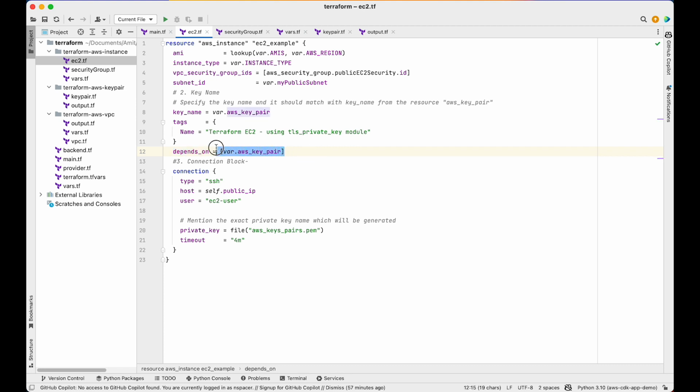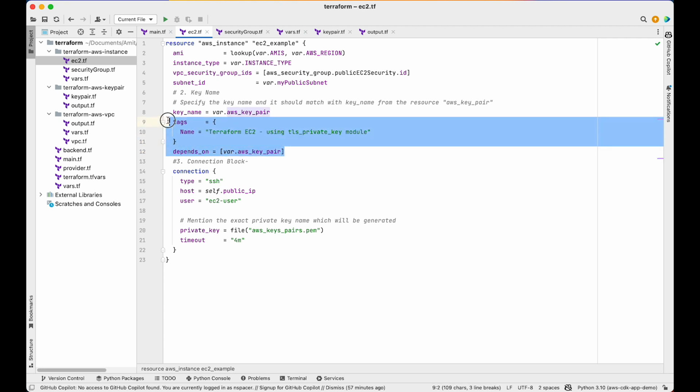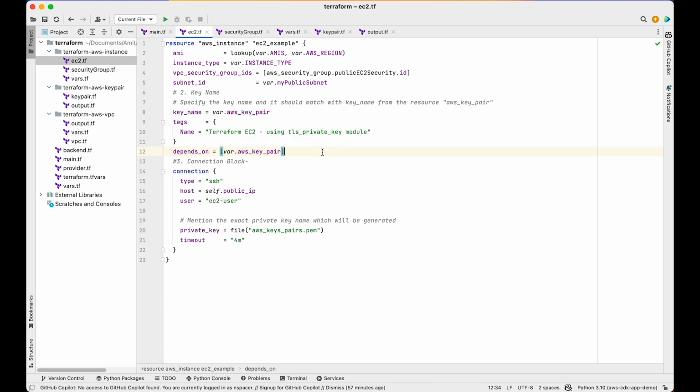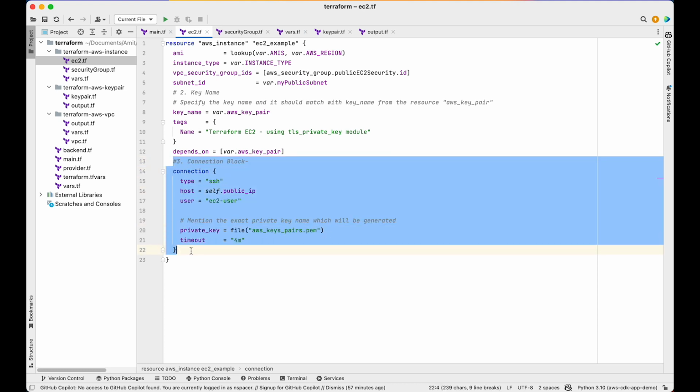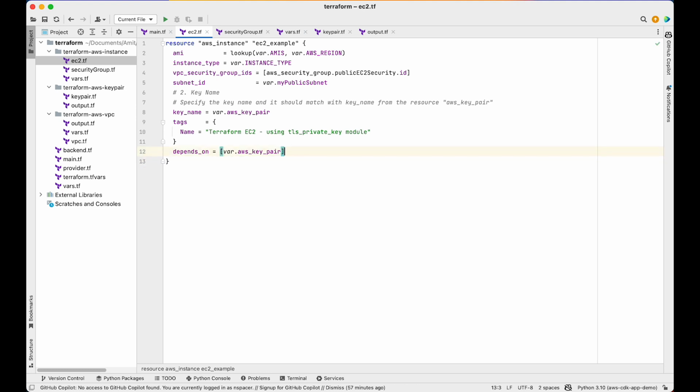So the key pair will first be created, then the instance will be created. Otherwise, if the instance is created first and it tries to refer to the key pair which is not yet created, then it will get an error. So this is why I have given this depends_on block. And the next is the connection block for Terraform. So this is not needed. We will do the connection manually. So maybe we can delete this block here. So this is my instance, and this is how you create an EC2 instance.